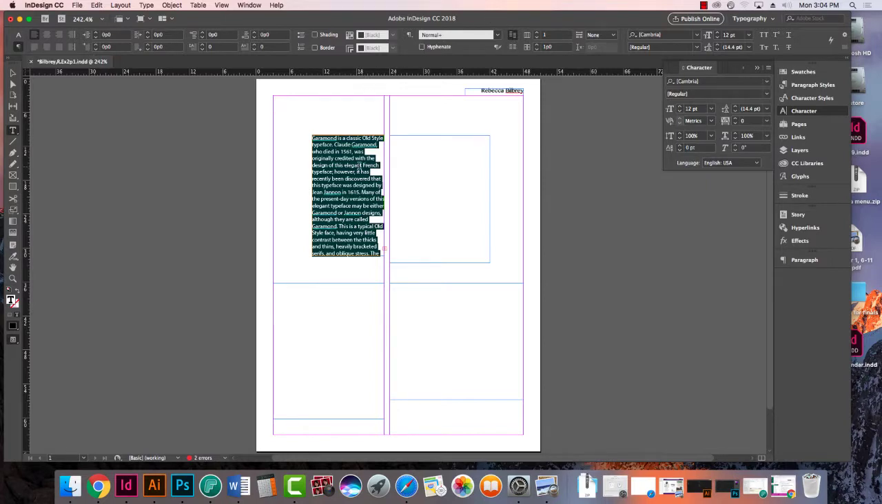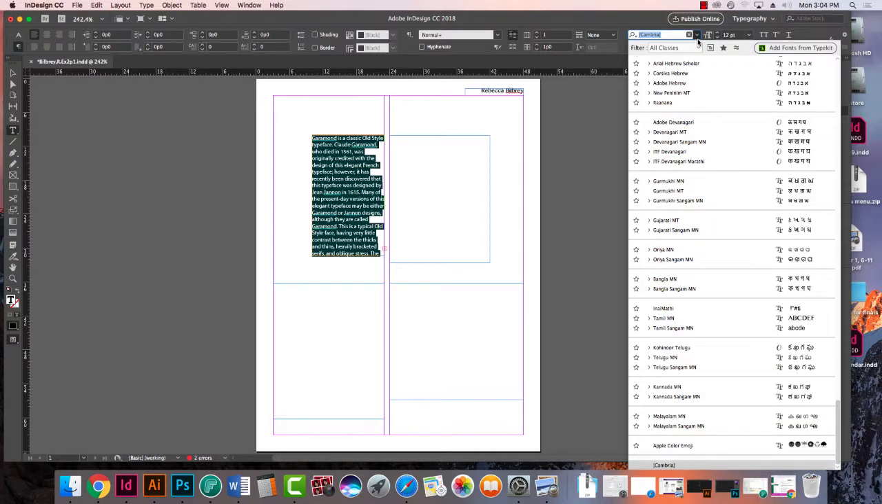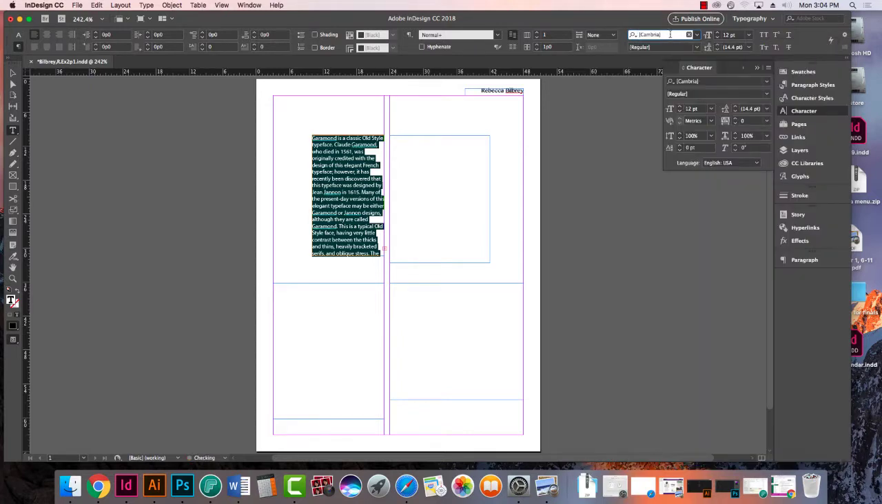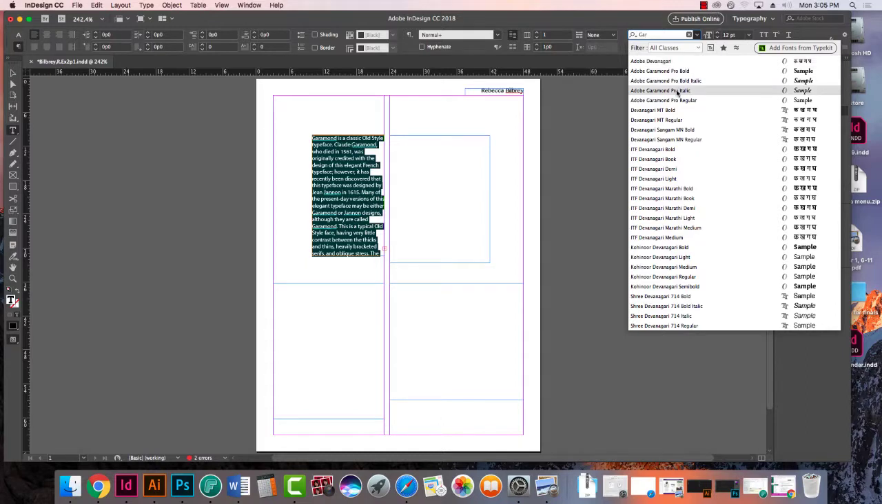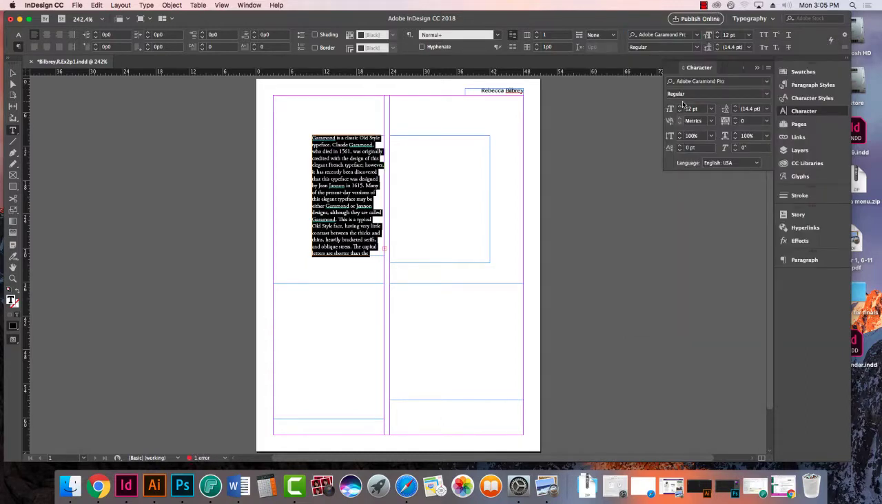Now, the cool thing about InDesign is they do things twice. You don't have to be in the character control panel. You can be in the paragraph control panel, and your character stuff is over to the right. So we don't have to go back to your character control panel if you don't want to. So this is going to be Garamond, Adobe Garamond Pro. Now I have to do it again. I'm going to highlight this and type GAR. There we go. Garamond Pro Regular.